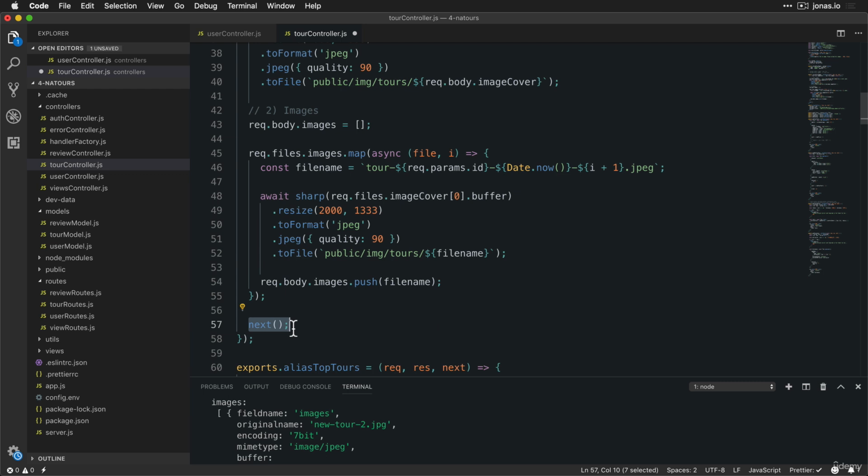And if we didn't do that in this case, it would really not work at all. Because without this pushing here, the request.body.images would still be empty when we call next. And so therefore, none of these image names would then be persisted into the document.